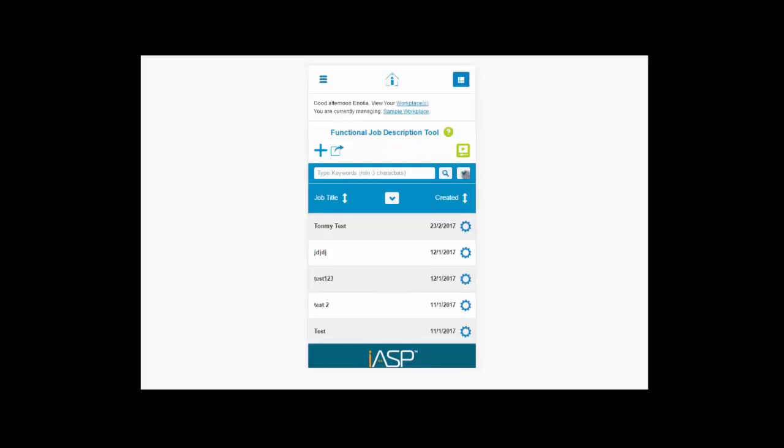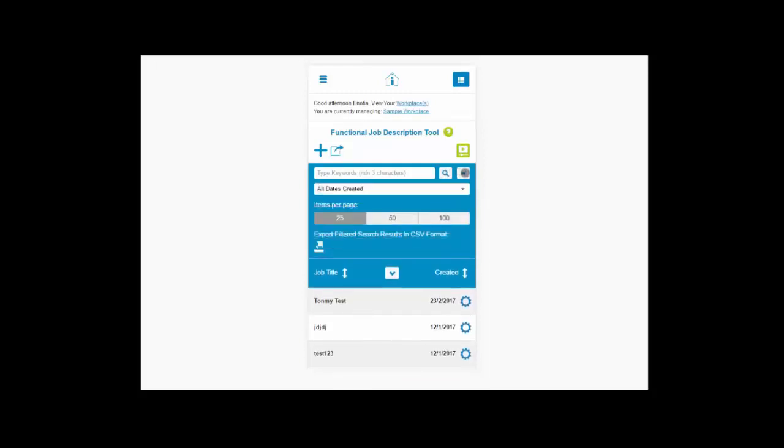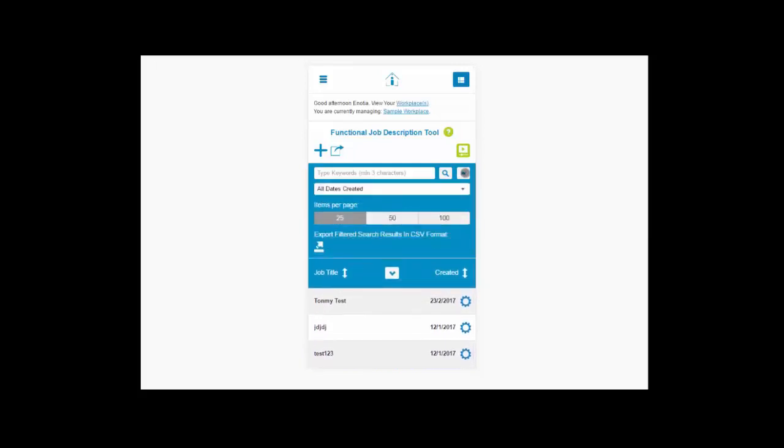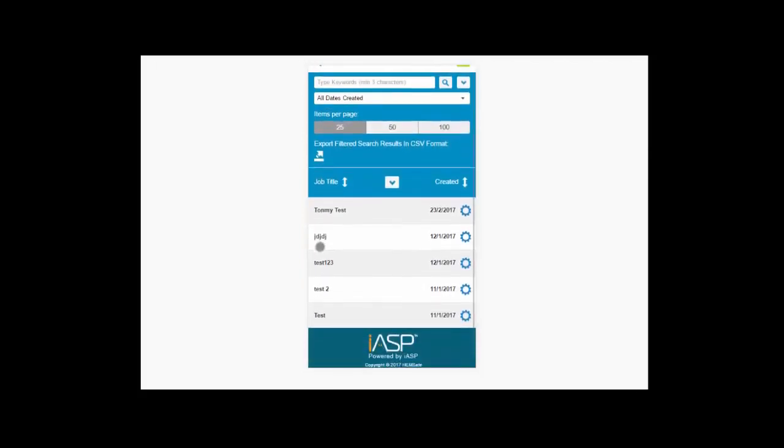The arrow icon to the right of the search icon opens and closes the list filtering controls. The filtering controls are common to most system modules, although the actual filters vary from module to module. The export icon below the search and filtering tools allows an export of the filtered search results in a CSV format. Below the export icon, the next area in the list is the list headings.